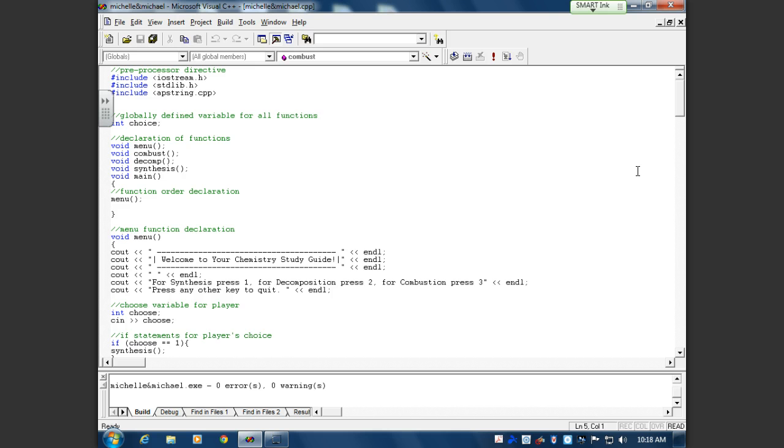And we conducted a code for a chemistry study guide as our helping our school project.